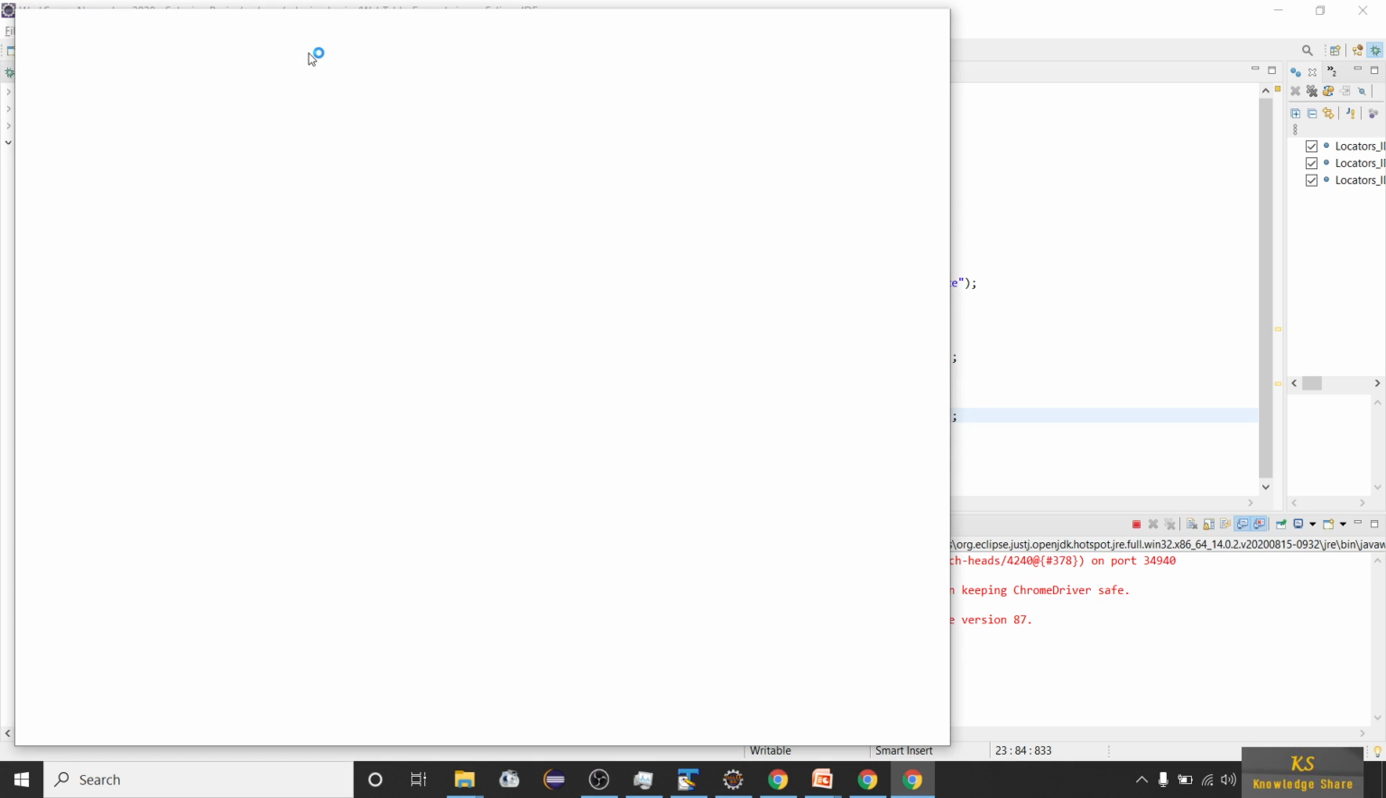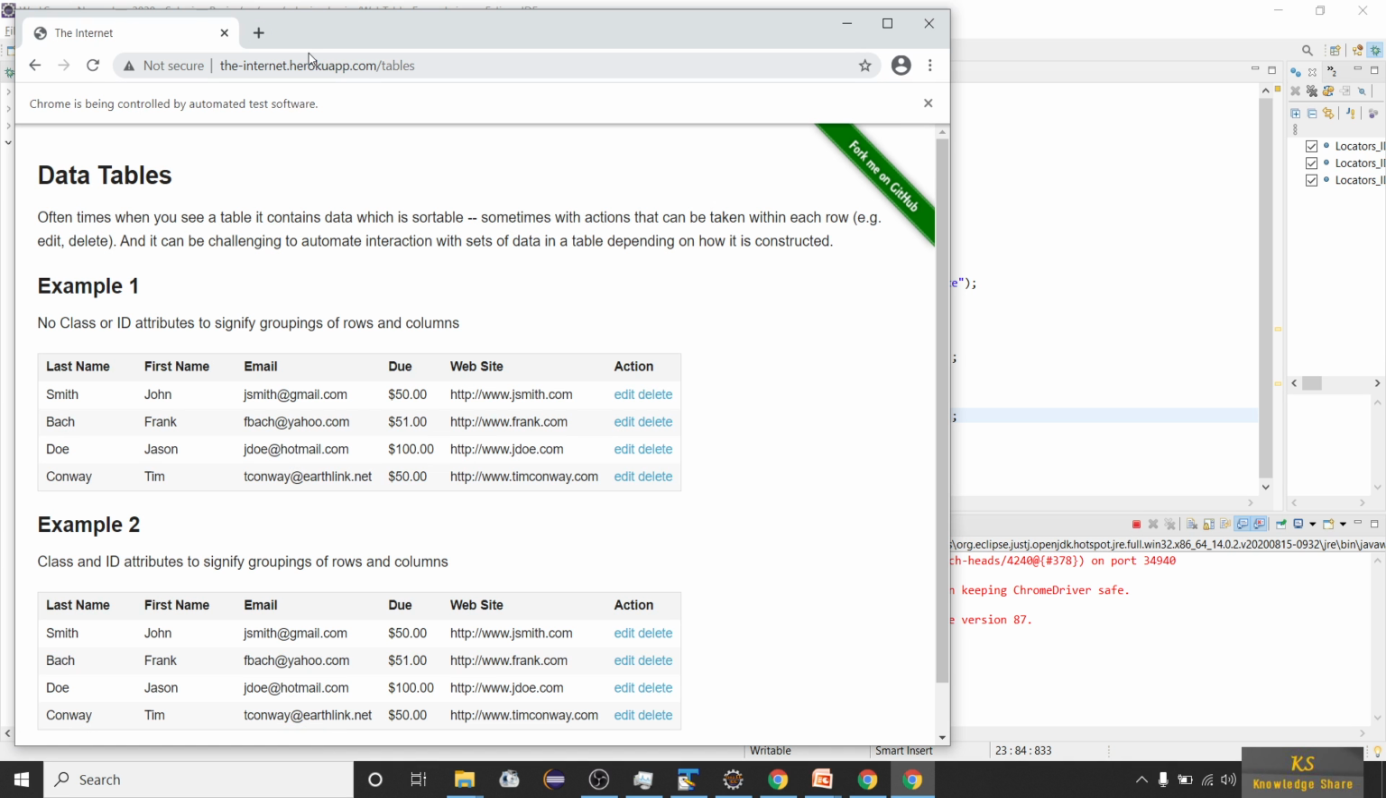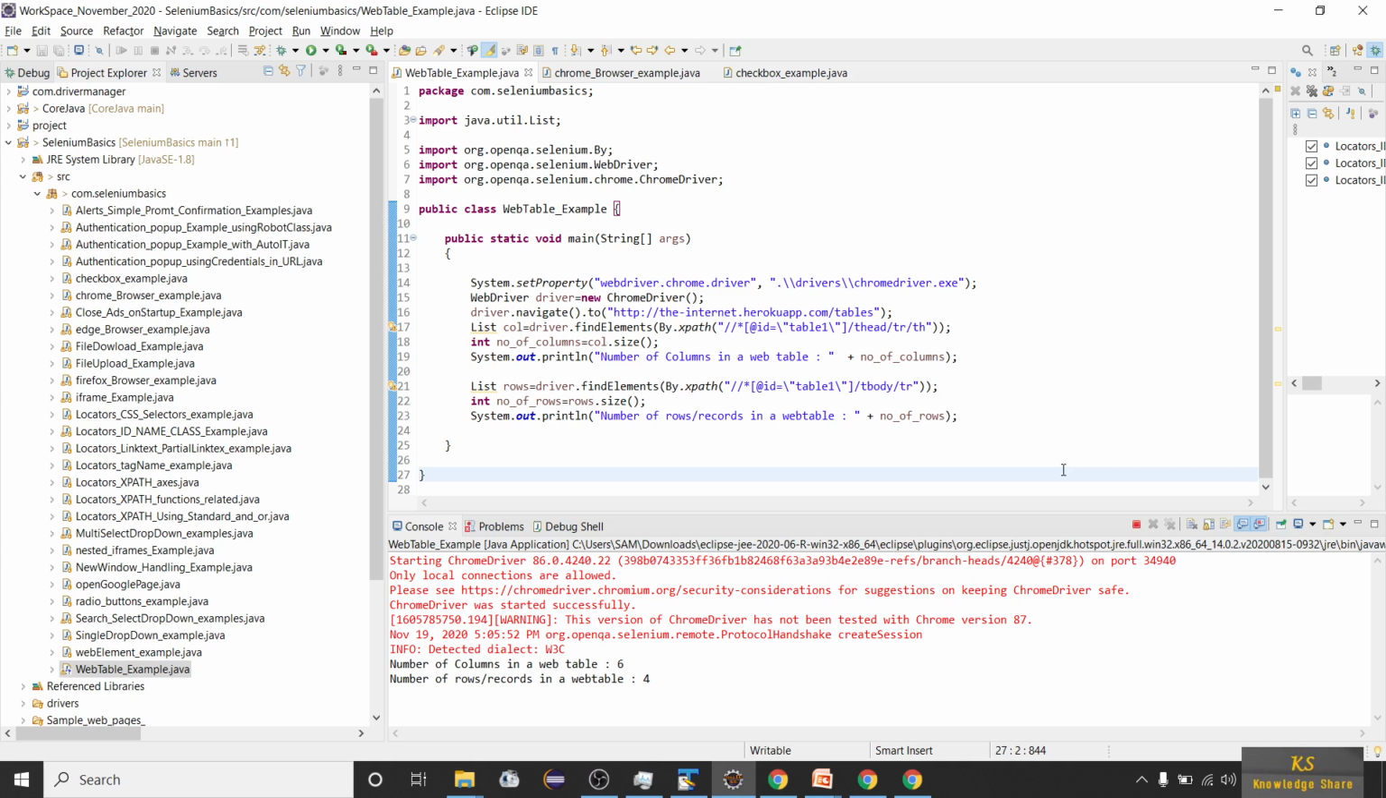So this is a very simple program. If you understand the basic thing of how to get the number of columns and rows, then it's very easy for you to get the data out of these web tables. So as practice for this session, just go through this program very carefully, and in the next session we will be dealing with how to get the amounts.